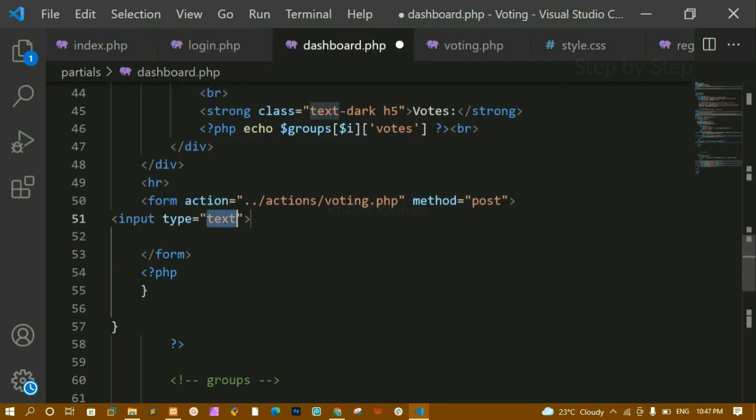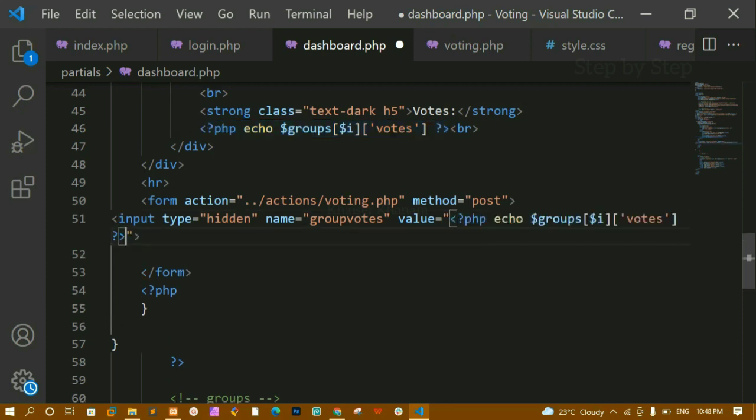I'll just write here input, and type I'm going to give here hidden because this value will be hidden. Whenever I click on the voting button, only then the value should be updated. So here I'm going to give the type hidden, and name I'm going to give here group votes. Inside value I'm going to write this PHP code. This entire thing I'm going to copy, and paste it here.